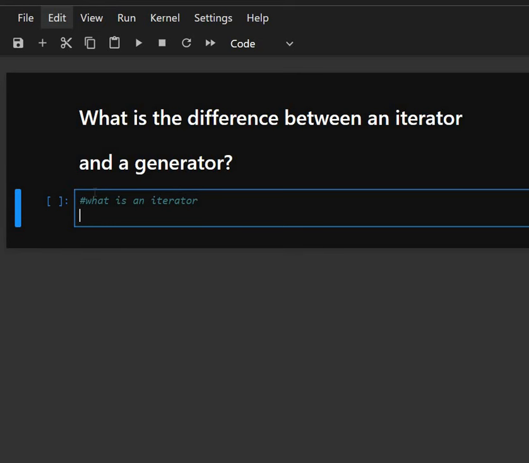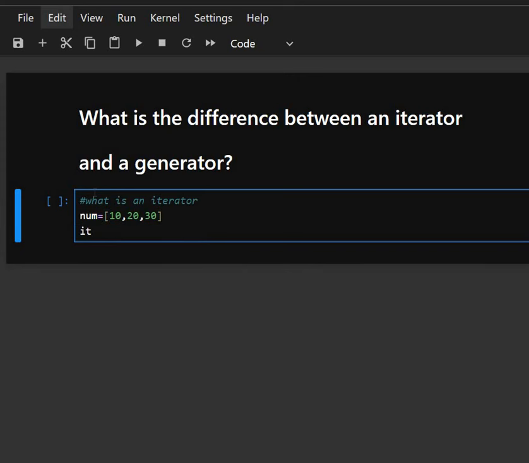In Python, an iterator is an object that helps you loop through data like a list, but one element at a time. Let's see an example using an iterator with the iter function and next function. Let's start with a simple example. Here we'll create a list, nums, with 10, 20 and 30, and set it equal to iter(nums). The built-in iter function turns the list into an iterator object.